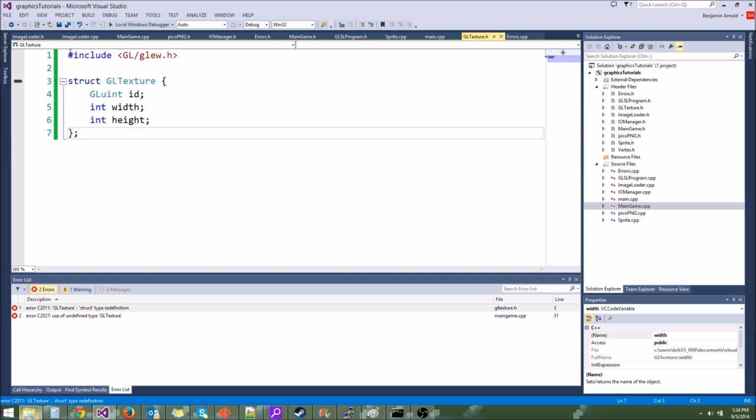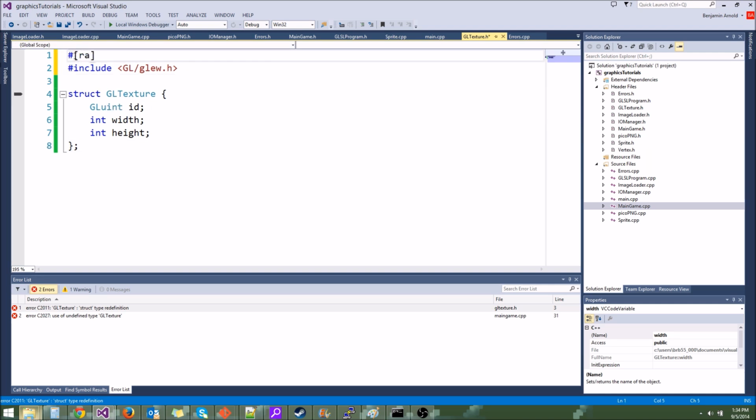redefinition. The reason I'm getting a redefinition here is because I didn't type pragma once at the top. What pragma once does is it keeps you from having what's called a circular include, or including the same thing multiple times. If you have two files that both include GL texture and perhaps these files also include each other, then you're going to get the definition for GL texture multiple times. Having a pragma once will fix that.